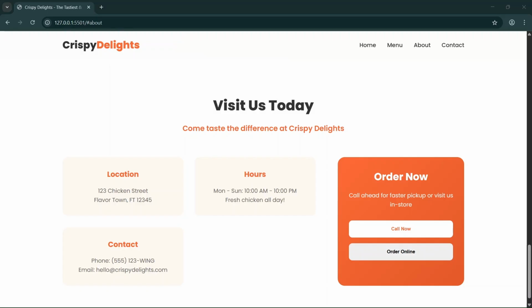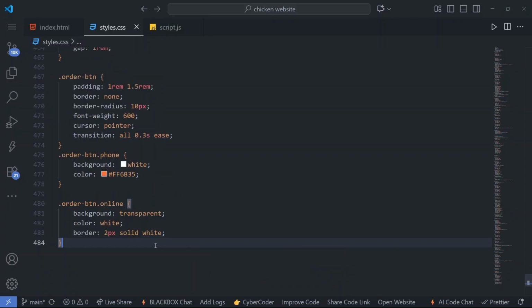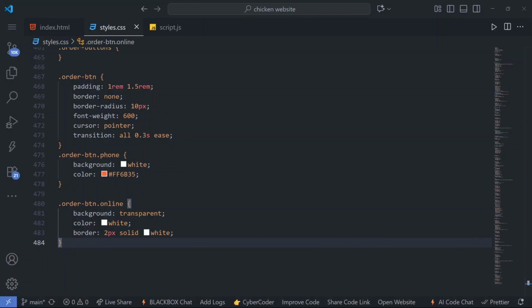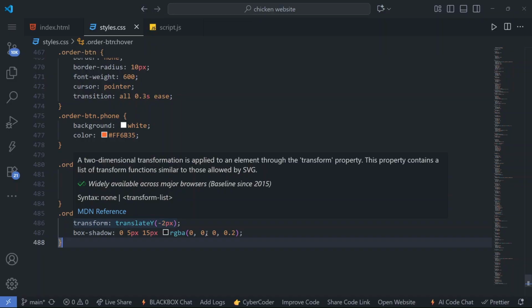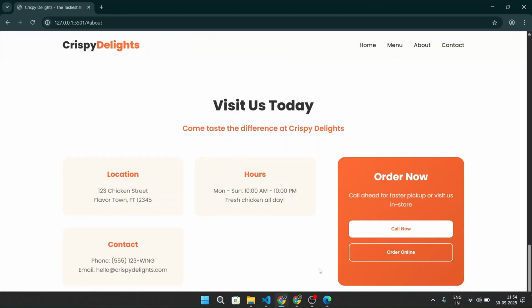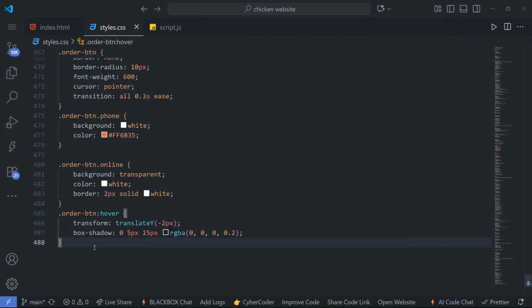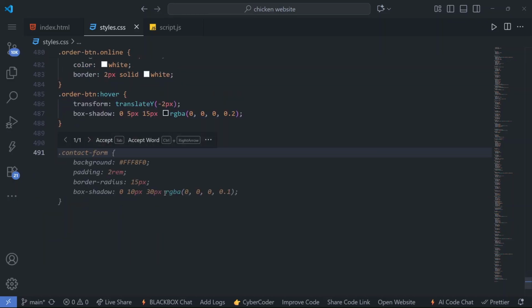For the online button, I want the background to be transparent. So background transparent, color white, and border, right? See, now when we hover on the button, what we are going to animate: translate in the Y direction, and the box shadow we have added. So when we hover on it, see, we can add this small thing to make your website look more good. So now we will see the cart modal.